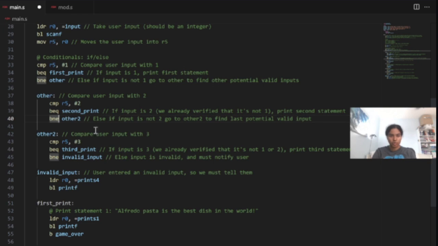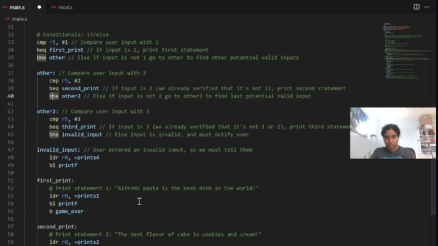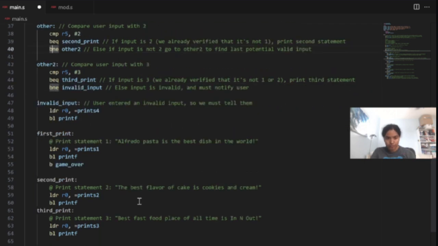So when we're working with the conditionals here, BEQ means branch if equal to. Like if the two things you're comparing are equal to each other, then you branch to that label. And then NE is for not equal to, meaning the two things you're comparing, if they're not equal to each other, then you go to that label.